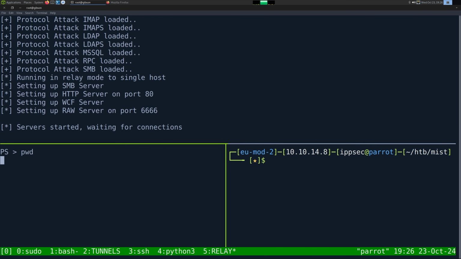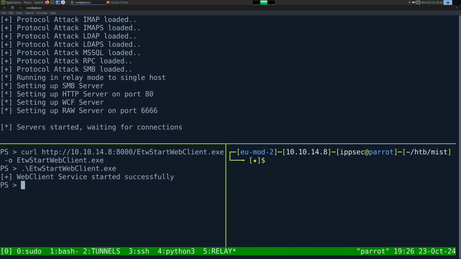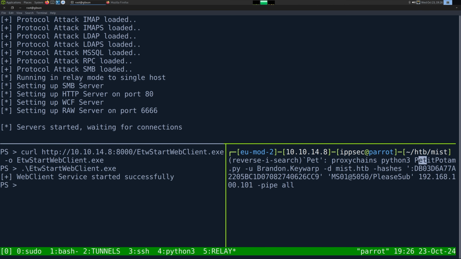So let's do pwd. Where am I? Let's go into exam htdocs files. That's where we're storing things. Curl http 10.10.14.8 8000 that -o that. Then we execute it, and it says web client service started correctly.